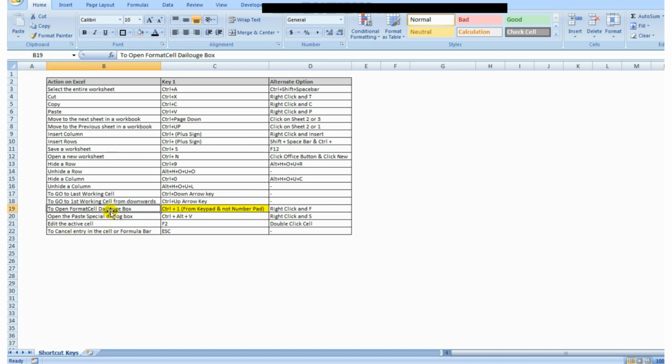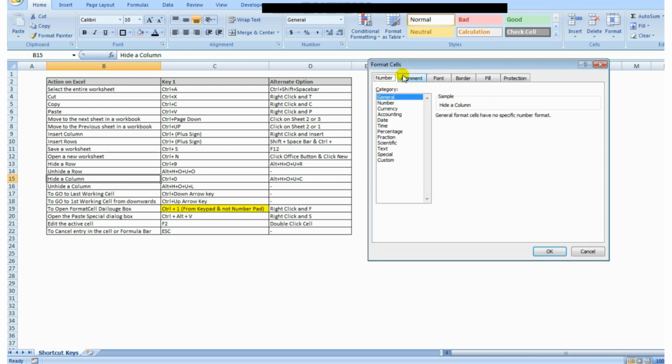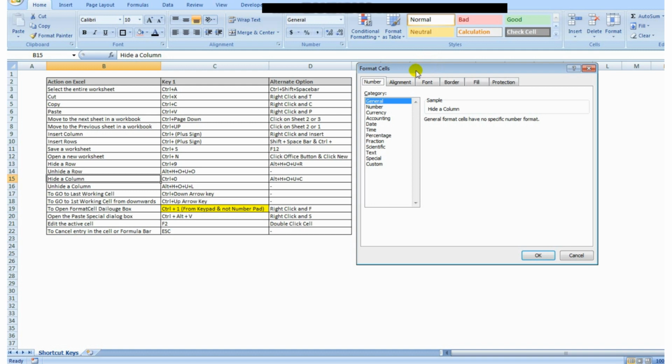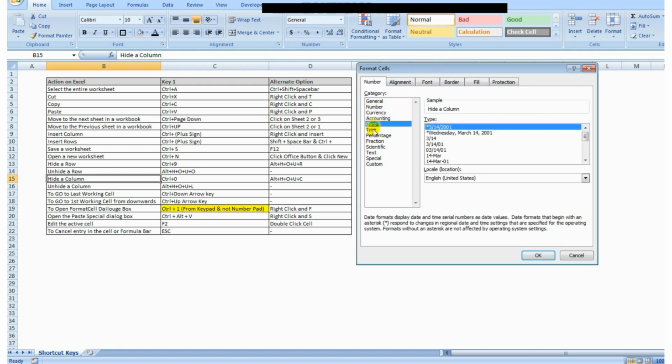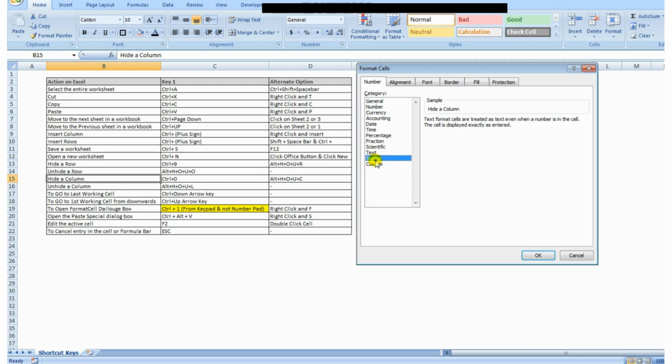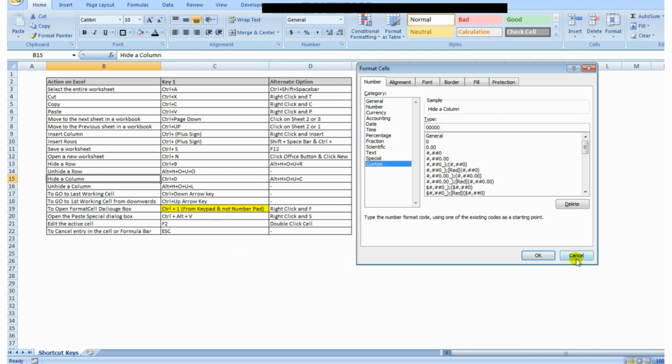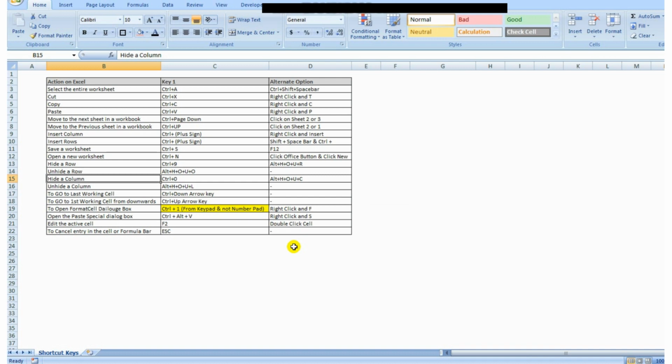Okay, the next one is to open the format cell dialog box. Everyone knows what a format cell dialog box is. If I want to format this particular cell, I'll just press Control 1, and the format cell dialog box will open. Whichever format you want to give to a particular cell, row, or column, you can go ahead and give that. Please remember, press Control 1 from your keypad and not from your number pad.